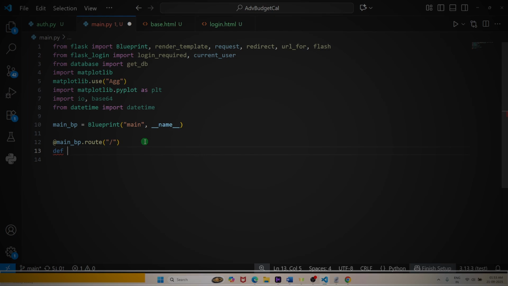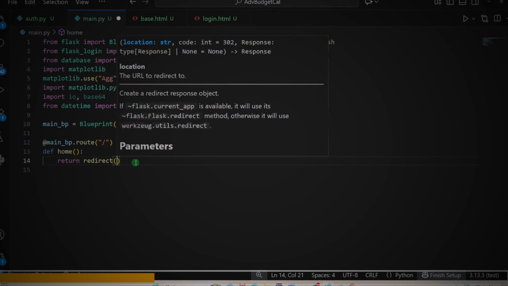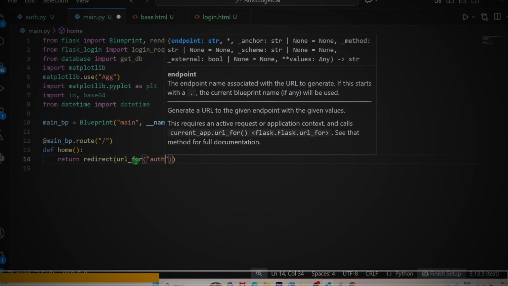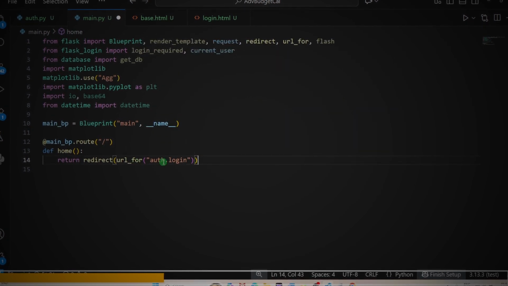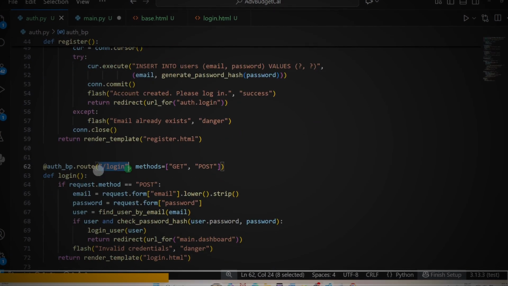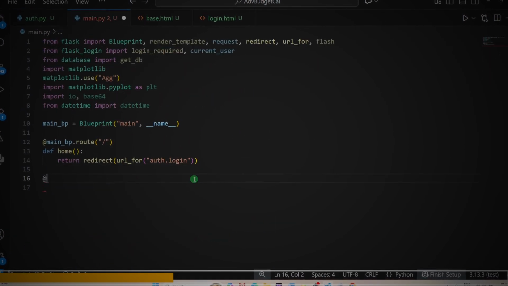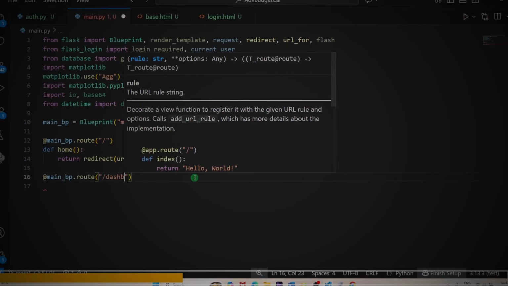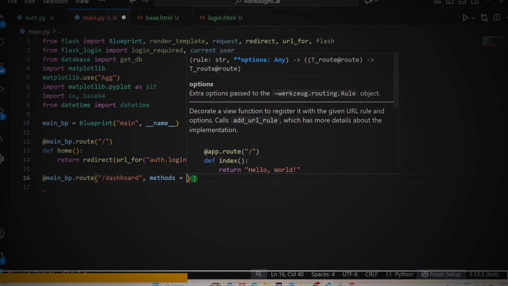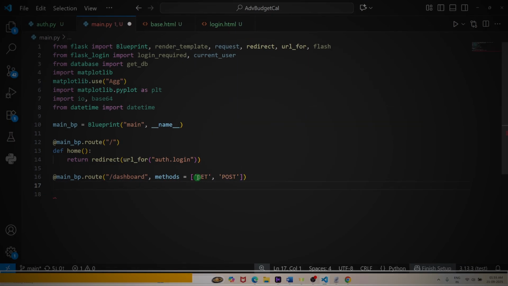Let's define a function called home. We are going to redirect the user, using url_for, to our auth.login URL, that is the login function inside the auth.py file. Now let's create the dashboard URL route: slash dashboard, with methods equal to GET and POST. Let's define a function called dashboard. Now remember, we want the user to access the dashboard URL only when they are logged in. So let's add a decorator here called login_required.